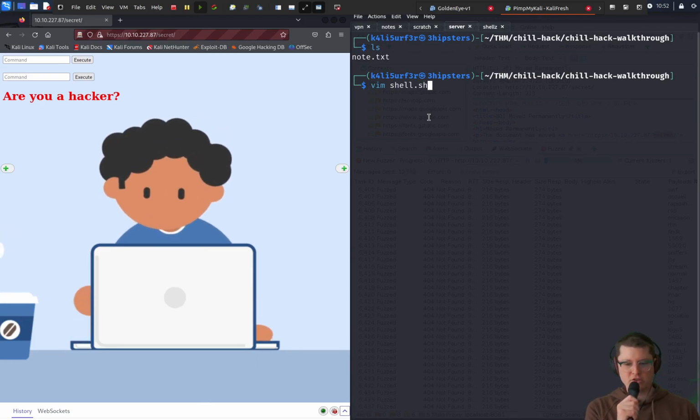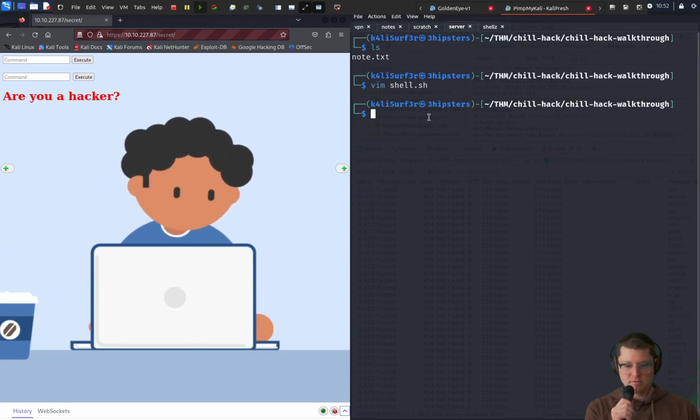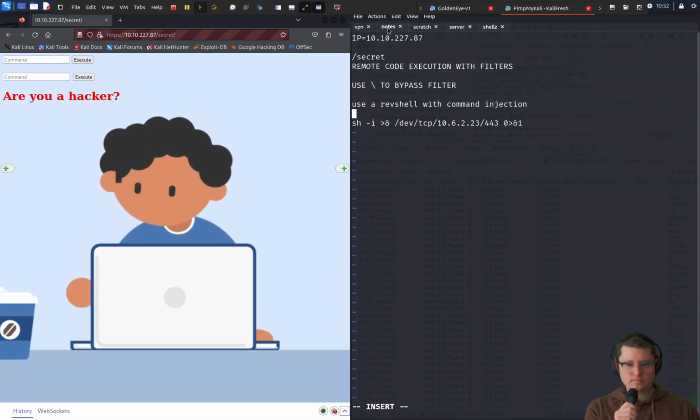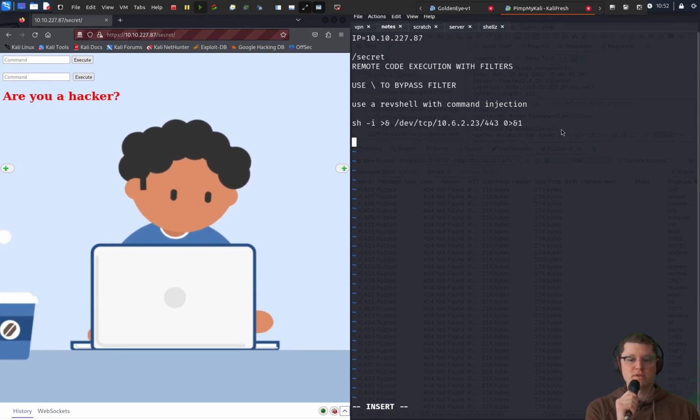So I'm carefully entering in my IP to make sure it's my VPN's callback IP. And there's our payload. We'll just save that in our notes.